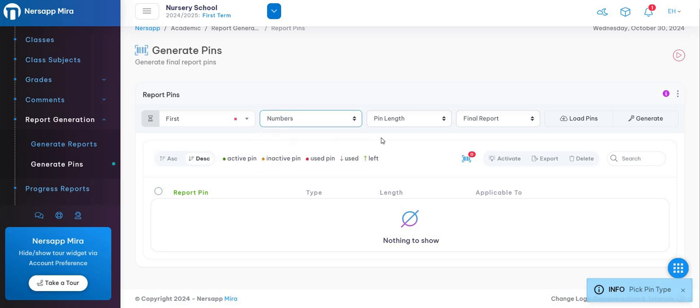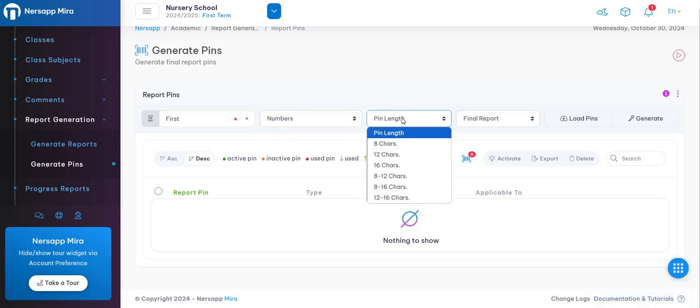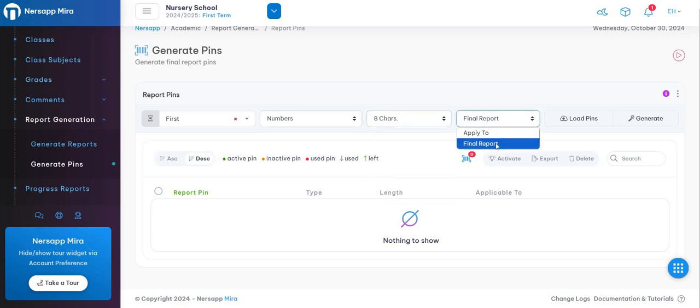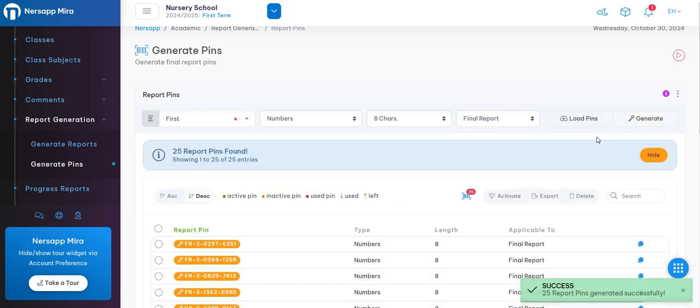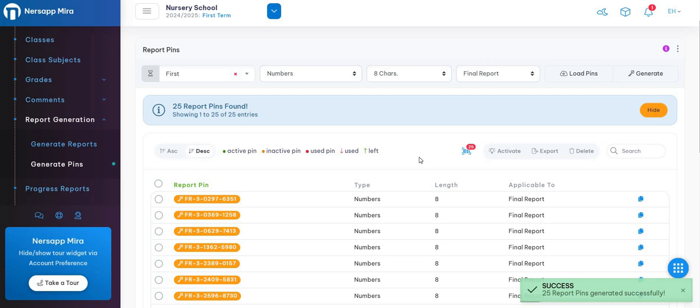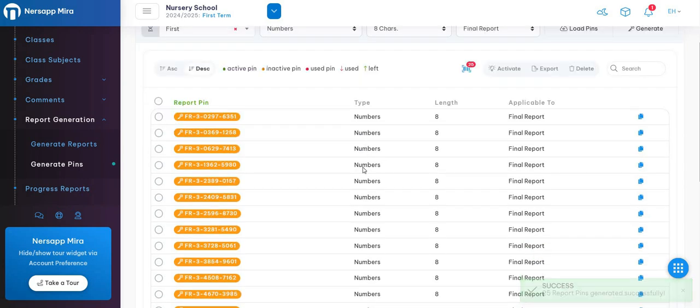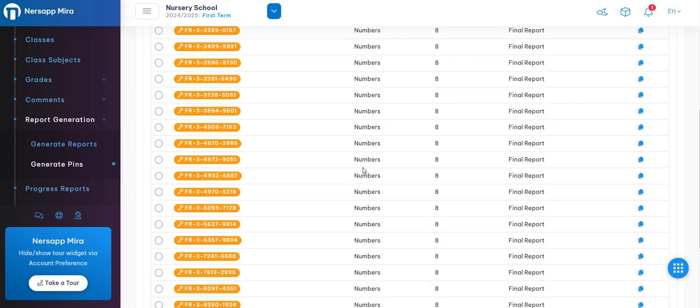One of them is that you need to pick the pin type, if it's just numbers, letters, or both. So I'm going to pick numbers. Then you also need to pick the length of the pin. Let's pick 8. We need it to apply to the final report, so it's selected by default. From there we can generate. By default, based on your settings for how many content can be displayed, that's the number of pins that will be generated per time whenever you click generate. So far you can see here that about 25 of them have been generated.